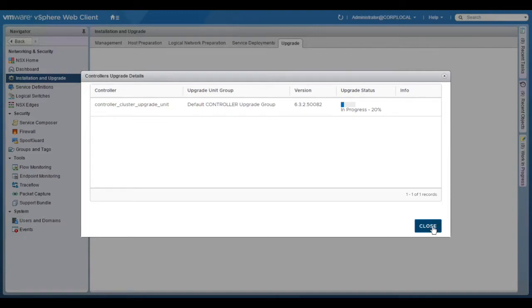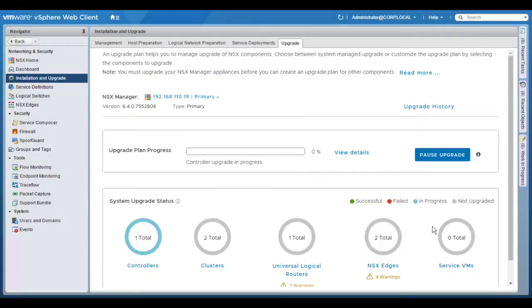Now that the upgrade is running, we can navigate away from this page and keep working in NSX and come back here to check the status of our plan whenever we want to. For the sake of the demo, we will stay on this page to see how the upgrade progresses, but I will fast forward the video now to save us some time.